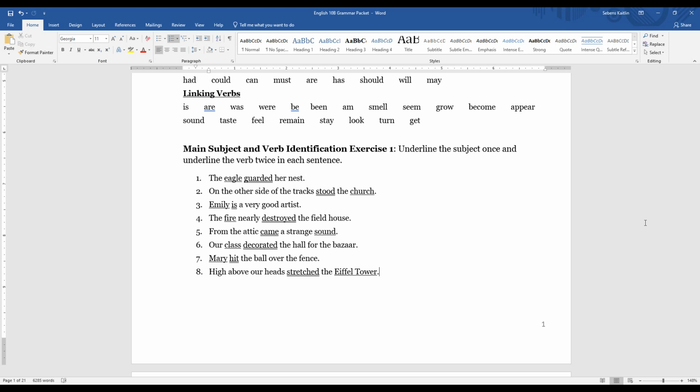5, from the attic came a strange sound. This is the same concept as number 2. The sound is what's coming from the attic. Sound is the subject, came is the verb. 6, our class decorated the hall for the bazaar. Class is the subject, decorated is the verb.